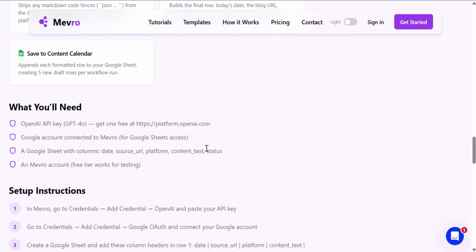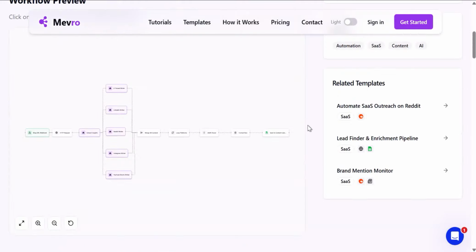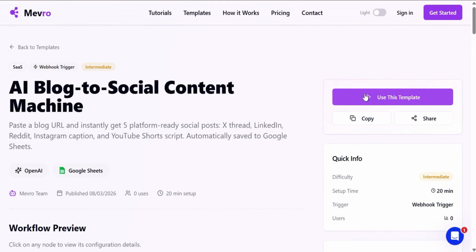But here we are currently just taking the one blog post URL and creating the content for social media only, right? The last thing which we need here is the n8n account, and the free tier is working fine, right? Now let's start building this. To start using this template, on the top we have this button, right? Use this template, right?